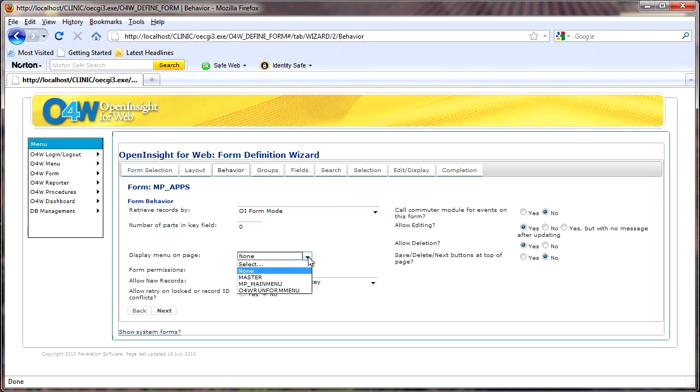And which menu do we want to display on our page? Well, because we created our skeleton menu in the previous lesson, I can choose that here. That's the benefit of having that skeleton menu created. The form permissions is picked up from the configuration window.